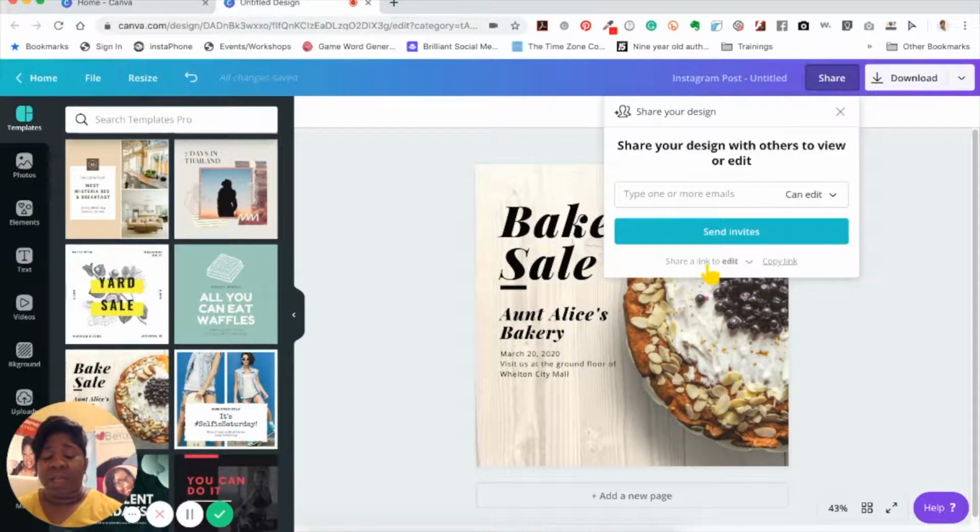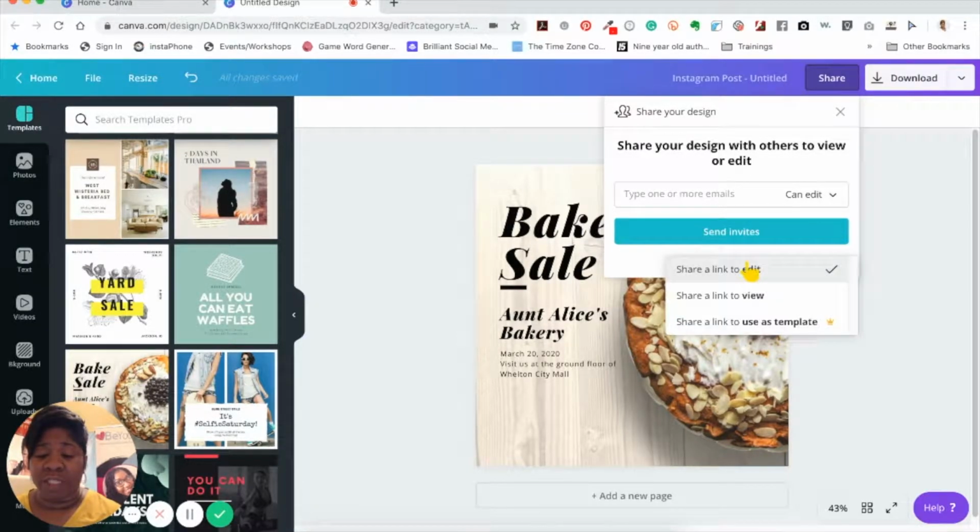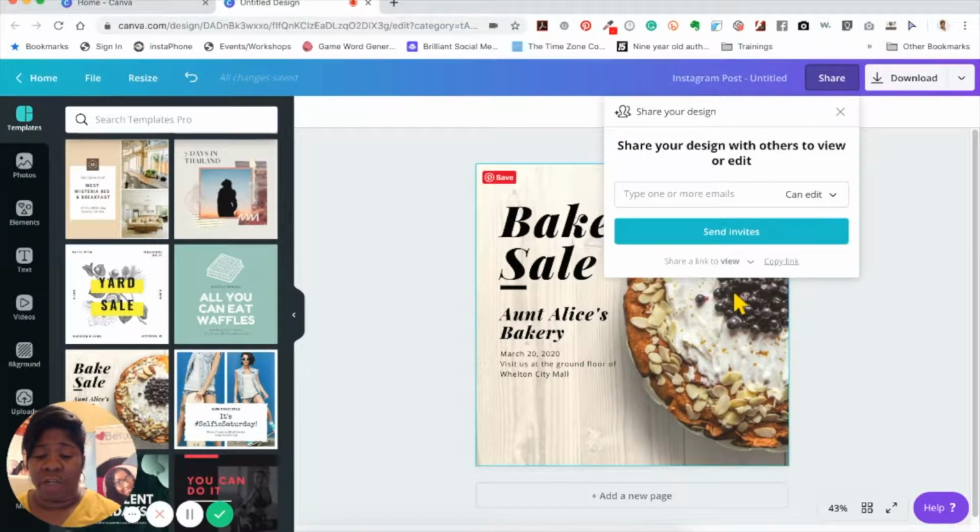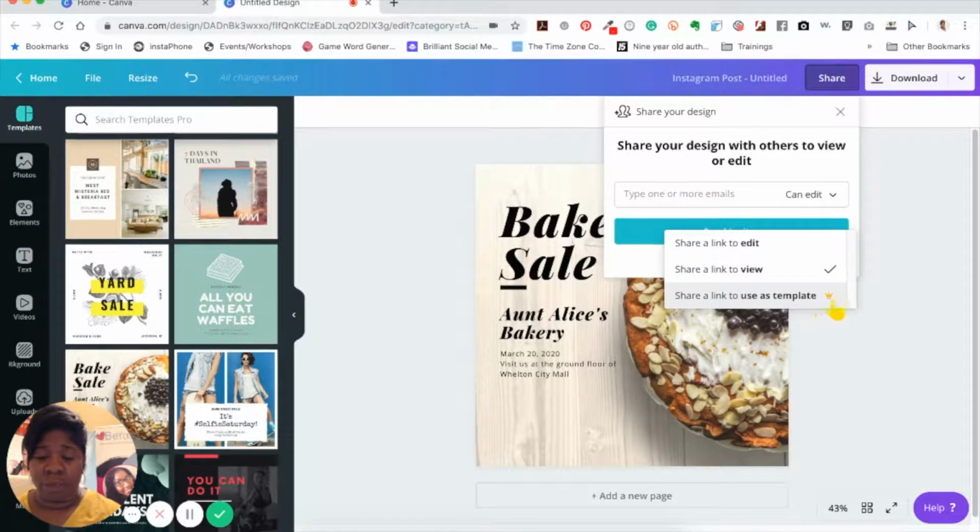Now, if you want to be able to share a link, then you need to click on this one where it says share link to edit, and then you copy the link. And if you want to change it to view, click share link to view, and then copy the link. And then you see there's a third option, which has the little crown there, letting you know that this is a Canva Pro feature. You can also share the link to use as a template.